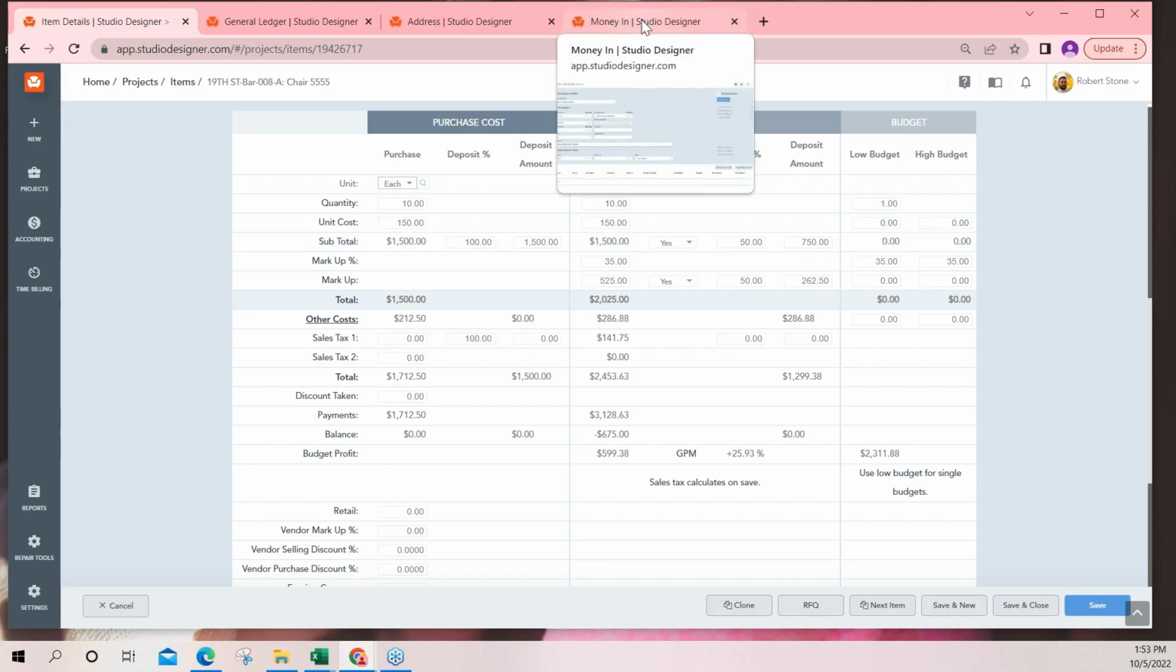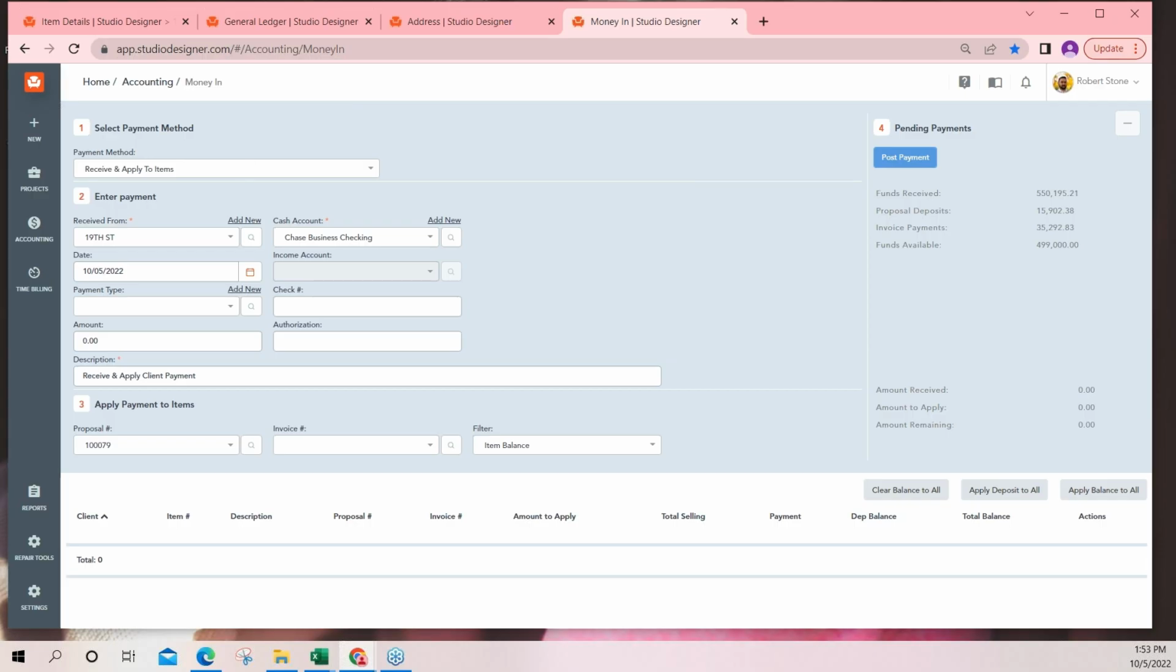So last week we talked a lot about if you're in money in, and if you're receiving funds, do you receive and apply? Do you just receive? And what do you do if there are client overpayments? So if you're moving any money around down here on items, you always want to make sure that you select apply payment to item from funds available.